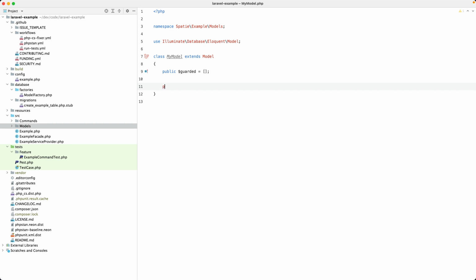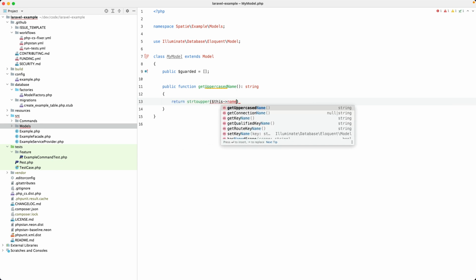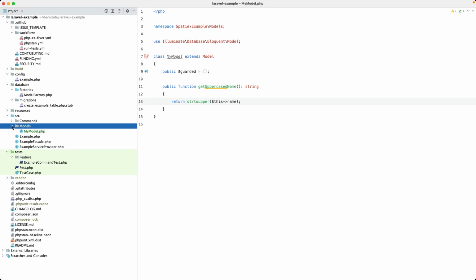To demonstrate something later in this video, I'm also going to add a very simple function, getUppercaseName. It will return a string, and it will return the uppercase version of the name attribute of this model.